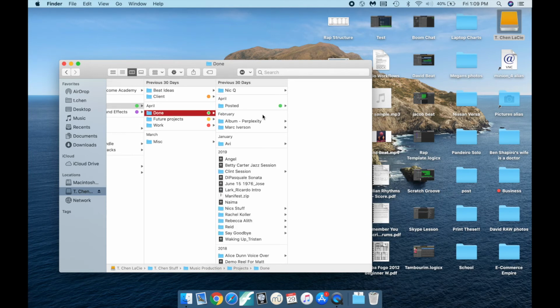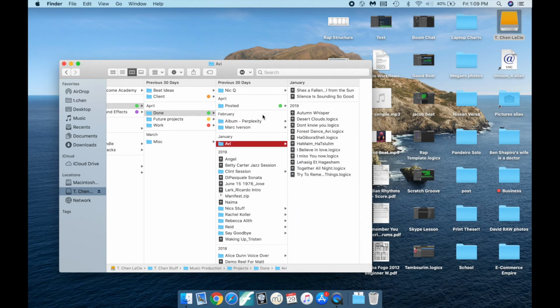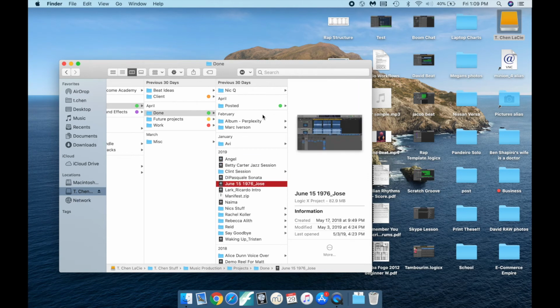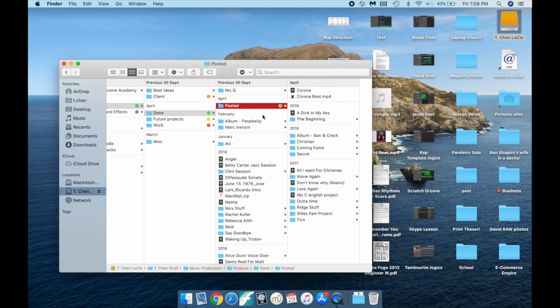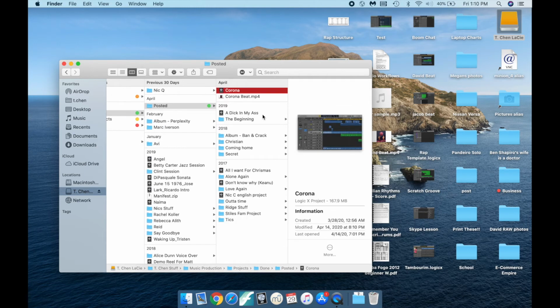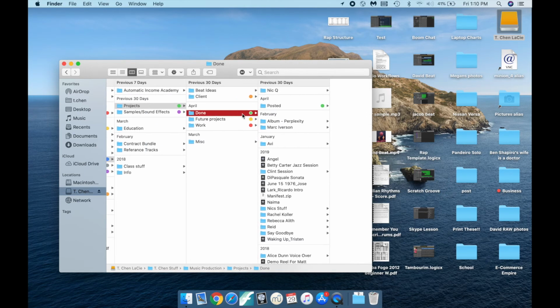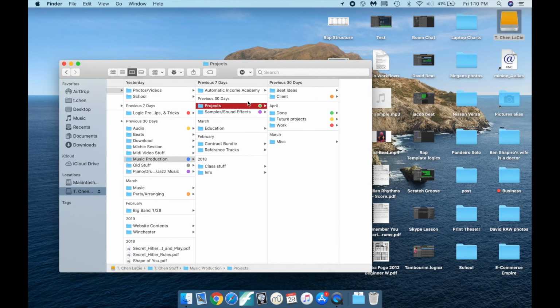Finally, I have a folder for done. This is for all the projects that I finished. I move them from those other folders and put them in here so they don't clutter up the other folders. Then I put it in posted when I post the music online or on social media, so I can keep track of what content I've posted and what I have not.